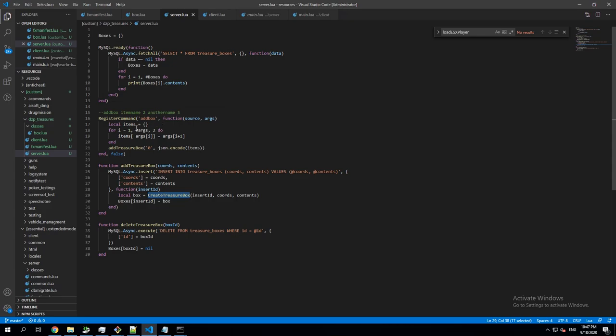I think I should register this command in client side actually, because I will need coordinates of the player, because I want it so that where the player stands, in that place he will be able to add the box. And I'm not sure if I can actually find coordinates from server side. Probably I need to do the client side. Yeah, I'll try figuring it out.